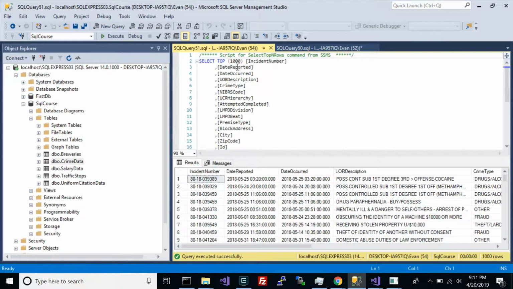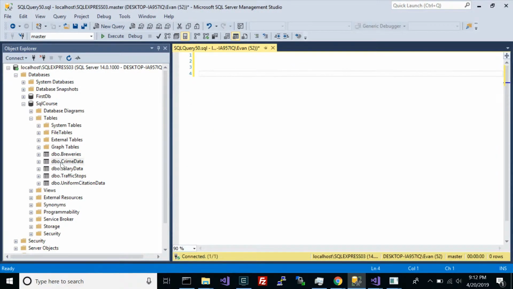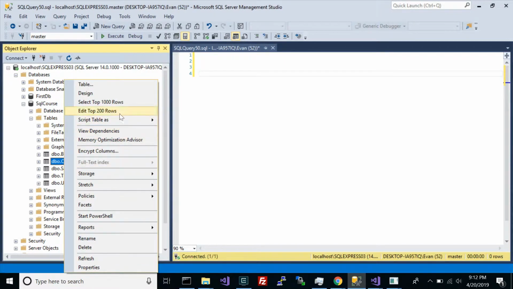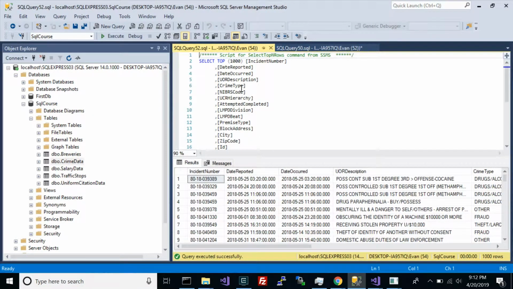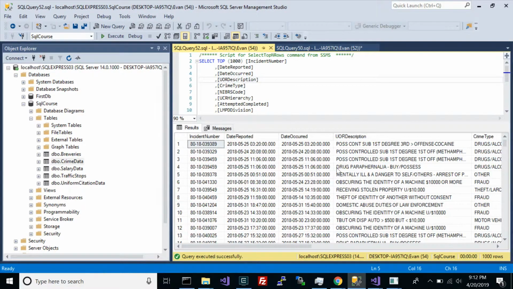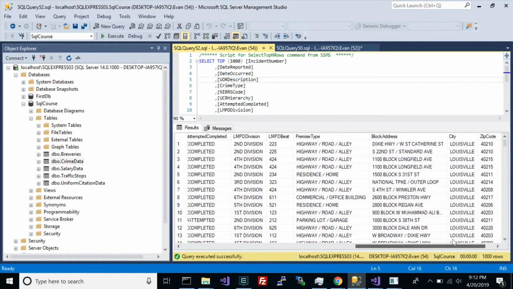76,000 rows in it. And if you didn't see how I did that there, I right-clicked on the table and clicked Select Top 1,000 rows. That generates a script and then executes this script, and we can see what the data looks like.